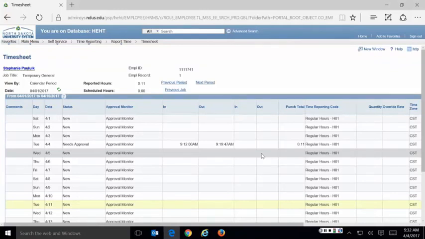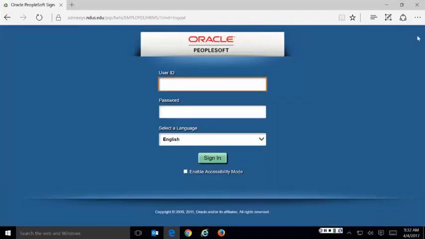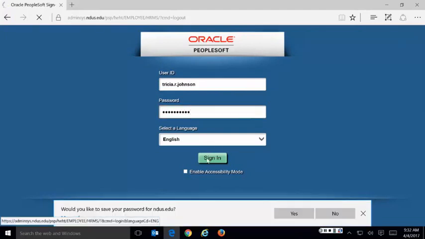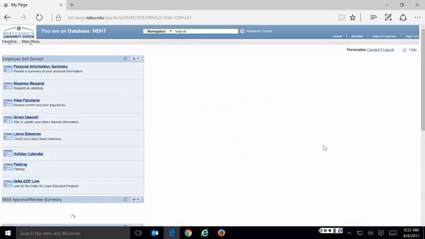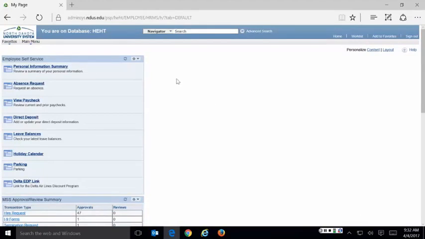Okay, I'm going to move on to the supervisor side now for approving time and entering additional time. Okay, so right now I'm logged in as a supervisor. And again, I'm in the test environment right now. I'm not live in the production environment.